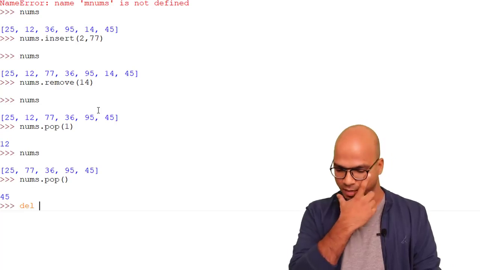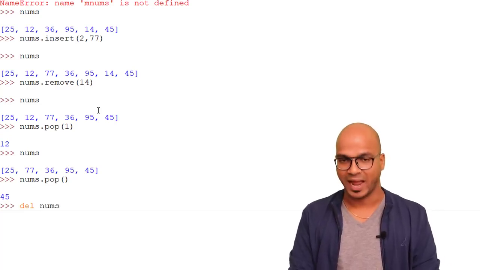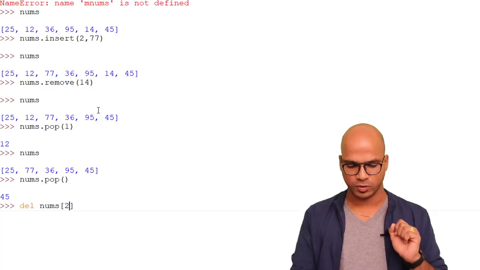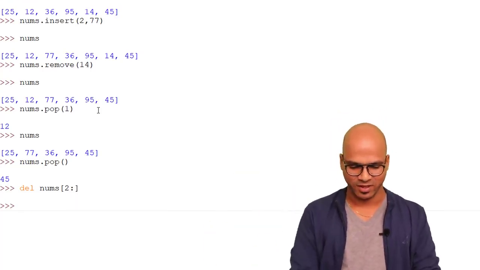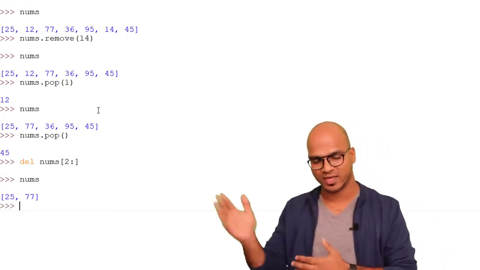So del is again a command, and then you have to pass the name of the list, which is nums. And in the brackets, you have to specify the index value from where you have to start. I want to start from, let's say, 2, and then I want to end it. I want to delete all the remaining elements, so I will say enter. And if I verify now, you can see we got only 2 values, the 0th and 1st, because from 2, everything is deleted. So that's how you can work with nums.